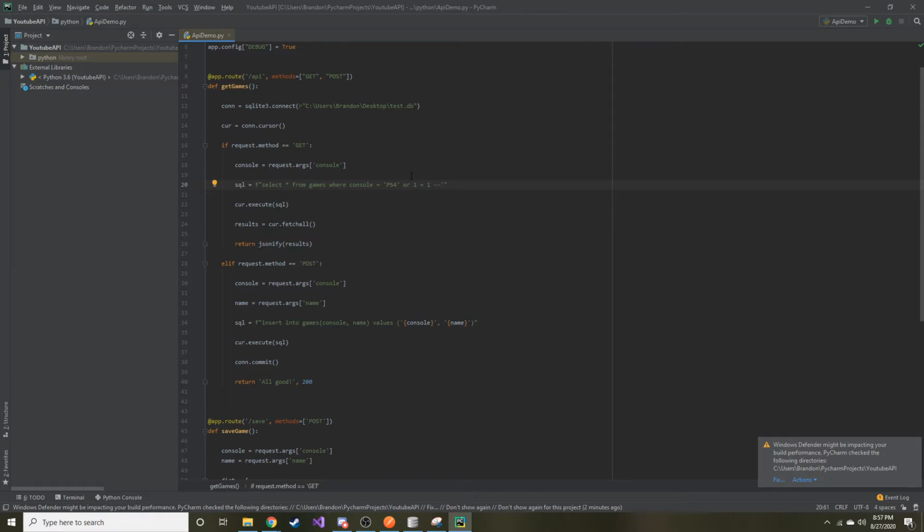1 equals 1 will always be true, so no matter what row it's going through, it's going to return that, because 1 does equal 1 all the time. Therefore, it will return every single row. And then the dash dash is just a comment in SQL, and it comments out the last single quote right there. Hopefully that made some sense, but if not, let me do a little demonstration. Let me put this back to console.